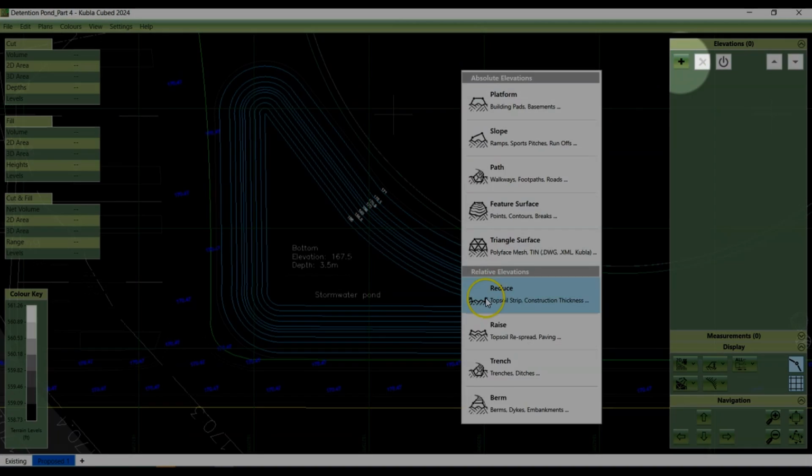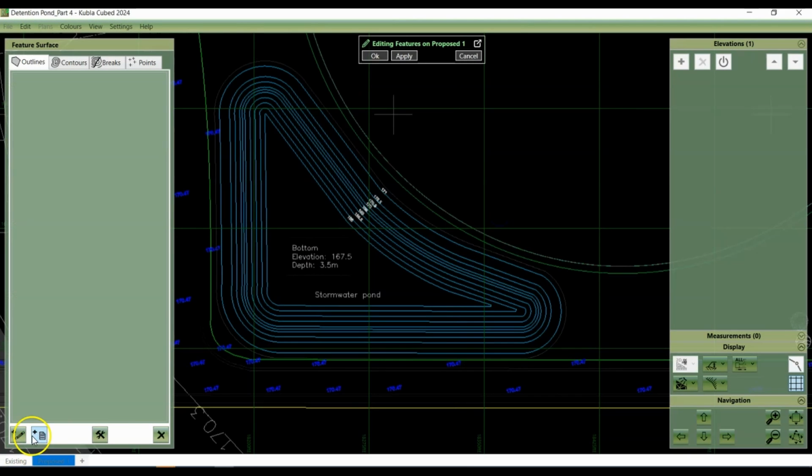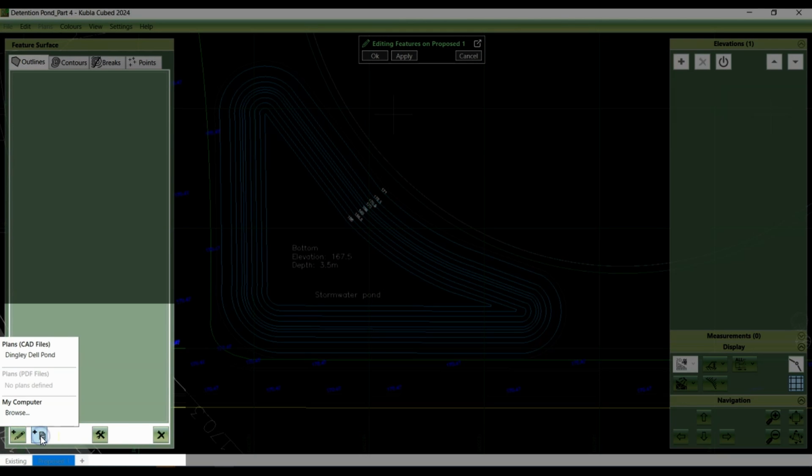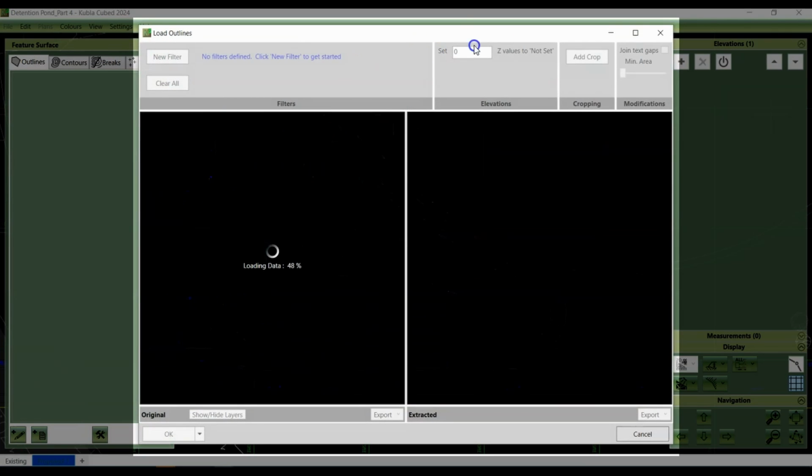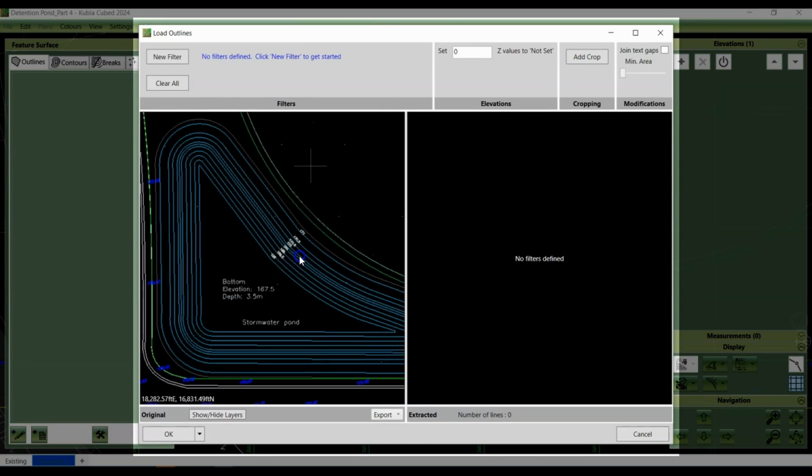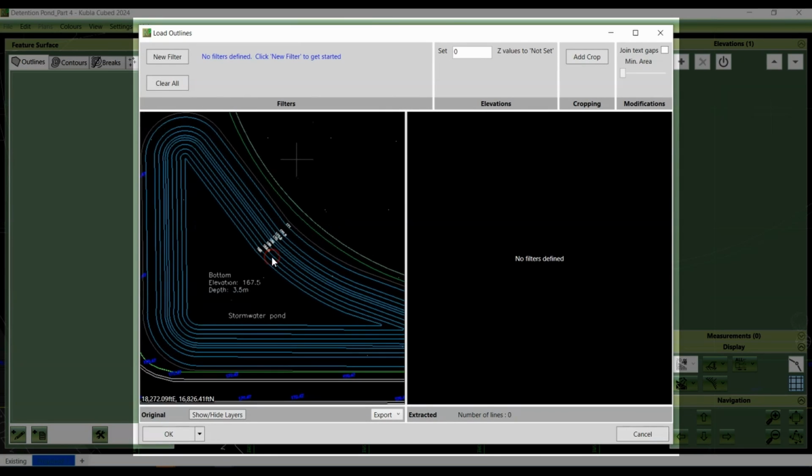First, click plus, feature surface, and instead of clicking the pencil, click the file and select the site plan listed. This opens a preview window. Zoom in to your plan on the preview and you can see the drawing of the pond that you want to bring into the project.